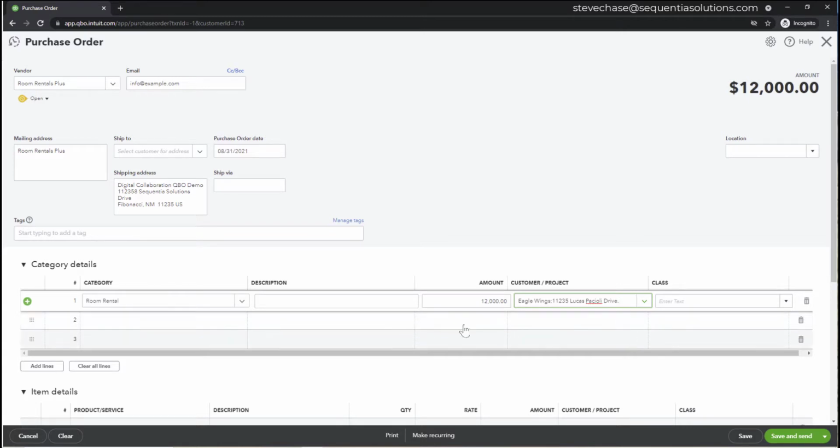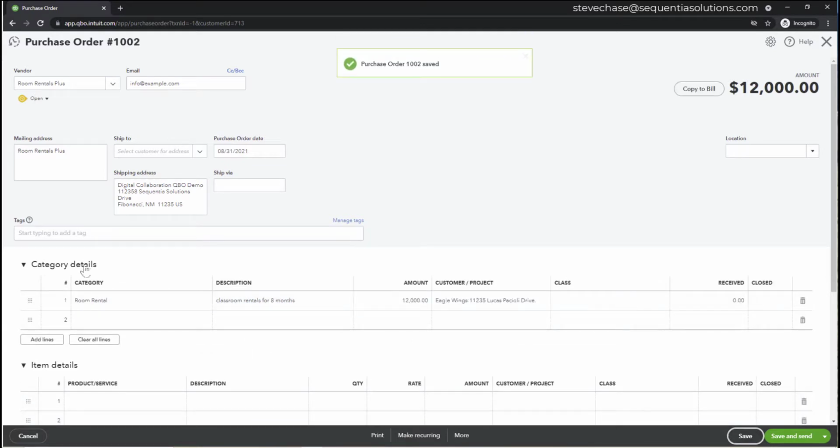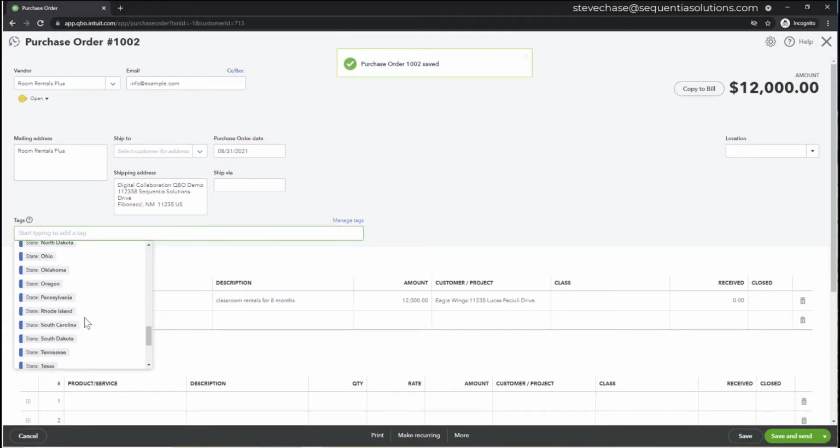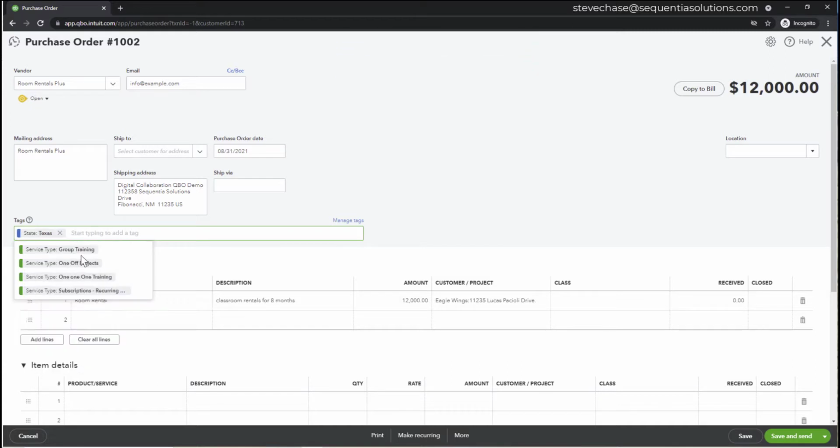Okay. All right, so classroom rentals for 8 months. We hit save here. So if I wanted to tag it again, Texas, I could come down here and do that. That's fine right there. Save. Okay. Awesome. So I've got my project tracked here. I'm going to close out of here.